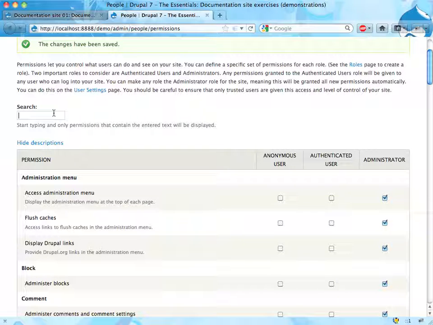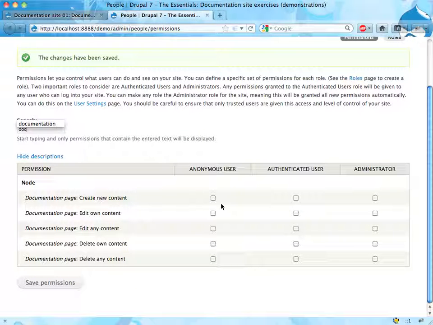The settings I made before were these. Documentation pages. Authenticated users should be able to create, and they should be able to edit any content. This is a module called Fast Permission Administration. I think that is very handy when you want to work with the permissions table. Save.